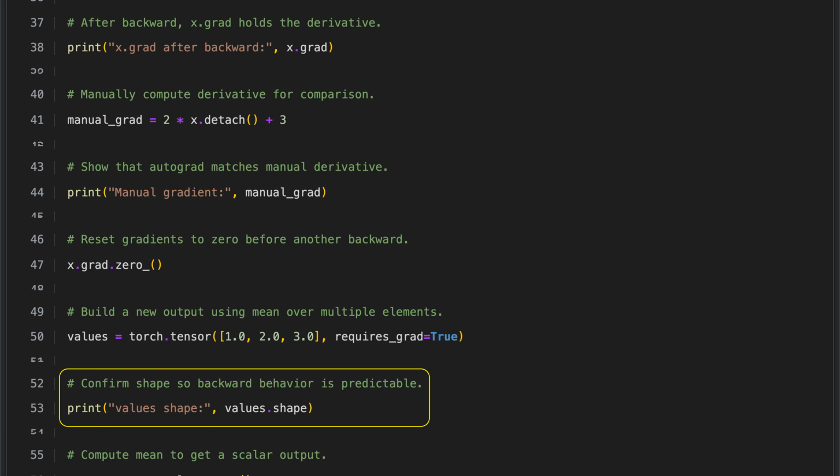We first check and report the shape of the tensor called values. This is important because the shape tells us how many elements it has and how they are arranged. By knowing this, we can better predict how the backward operation will behave. In particular, it helps us anticipate the structure of the gradients that will be computed for that tensor.